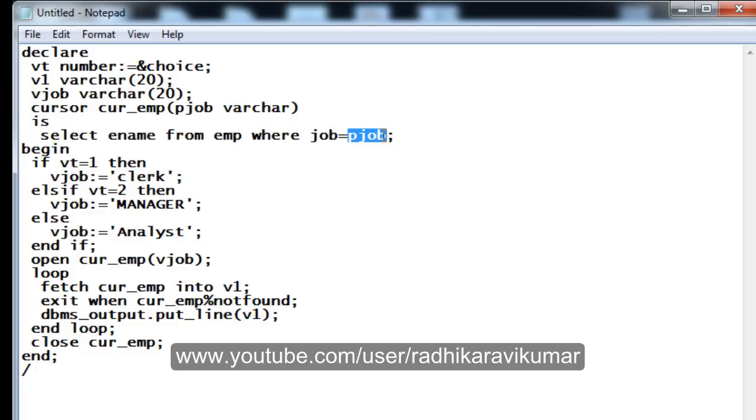Okay, so begin, and then we check whatever choice has been entered from the keyboard. If it is 1, then VJob should be clerk. Else if the keyboard value entered is 2, then VJob is going to be manager. You can see that these are case sensitive, so we'll see how that works later. If none of the values match, then VJob is going to be analyst.